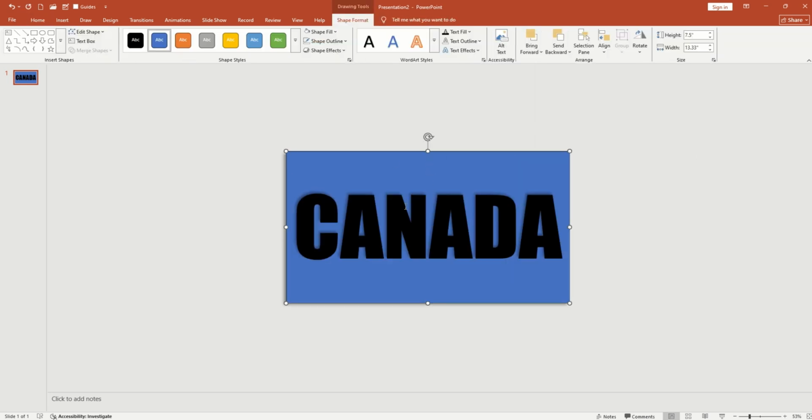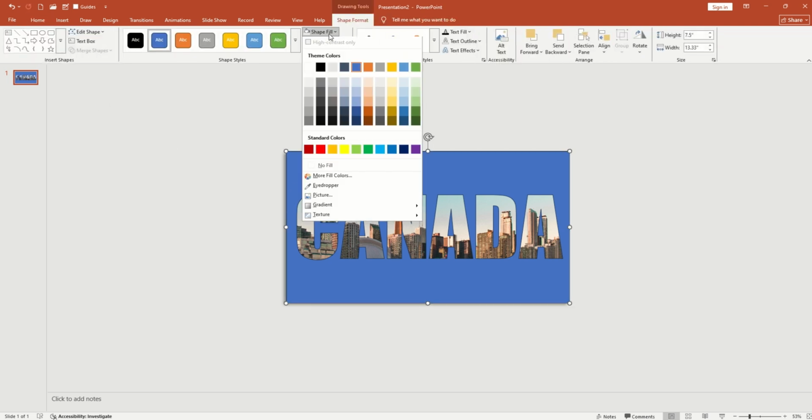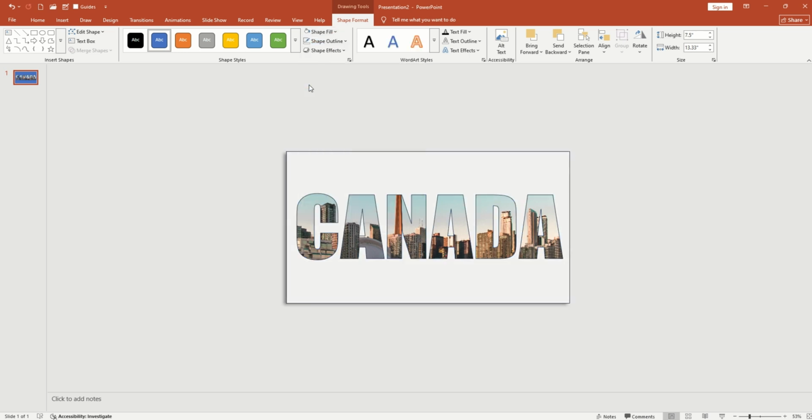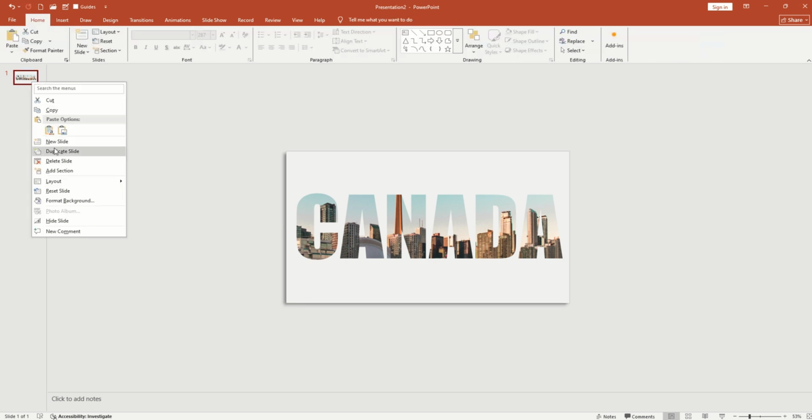Then what you have to do is just select both the shapes and then subtract them. First select the rectangle, then the text box, then subtract them. The next thing you have to do is change the fill of the rectangle. I'm going to go with white.